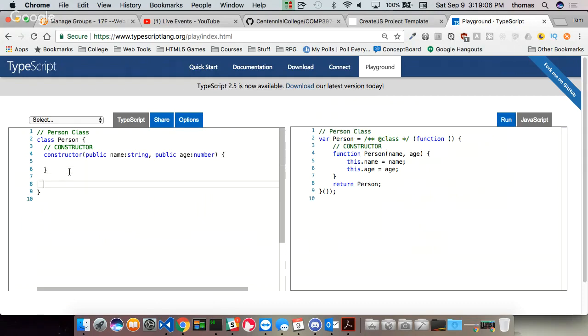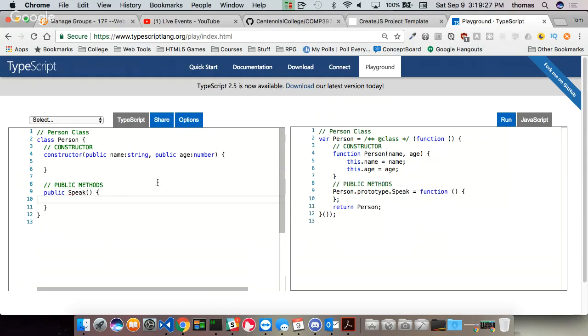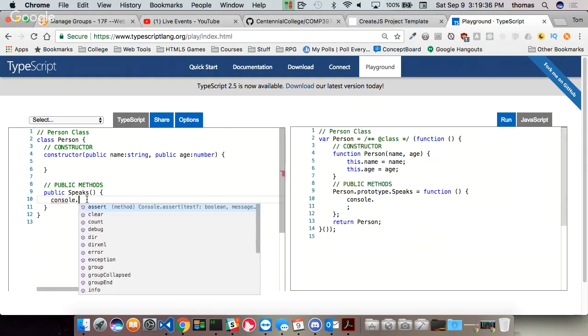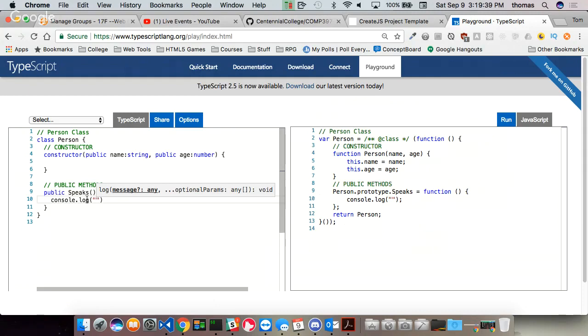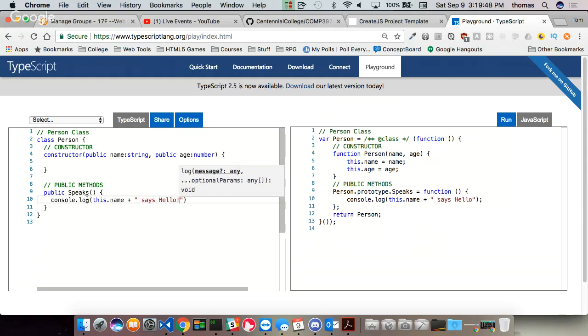And maybe I want to have one method. Here are my public methods, maybe if I put public the right way. There we go. My public method is going to be talk, or speak. Let's call it speak. So I'll say public speak, capital S. Maybe I want to say speaks because it's a verb. And in my person speaks, I want to do a console log where I say the name of the person, this.name, plus a space, says hello.